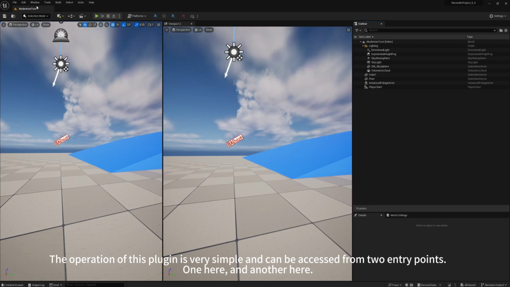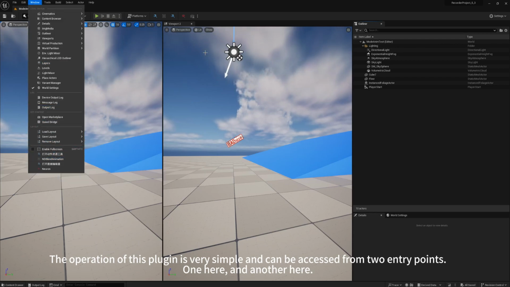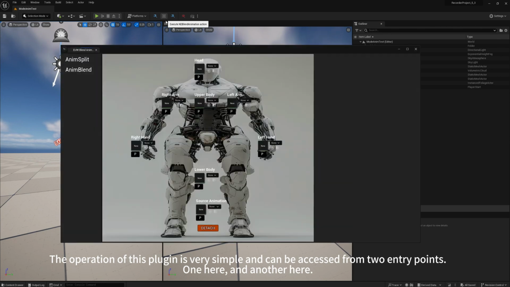The operation of this plugin is very simple and can be accessed from two entry points, one here and another here.